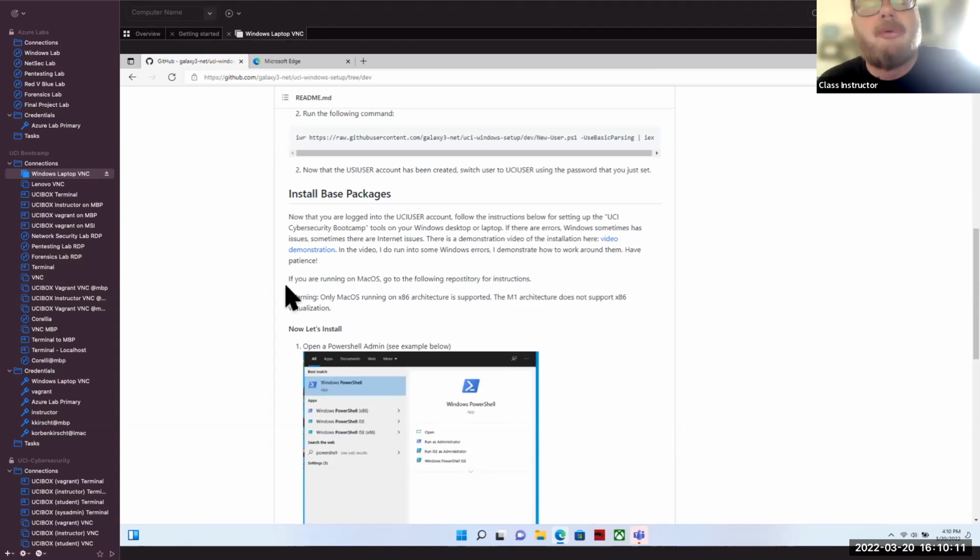If you're running on Mac OS, we're probably not going to be supporting Mac OS any longer because VirtualBox, where all of our virtual machines run, is just not compatible with the new M1 chip by Apple.